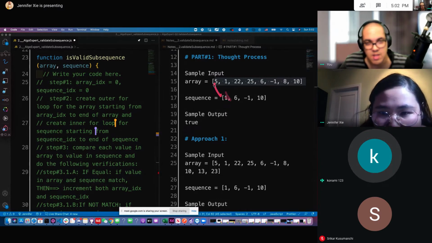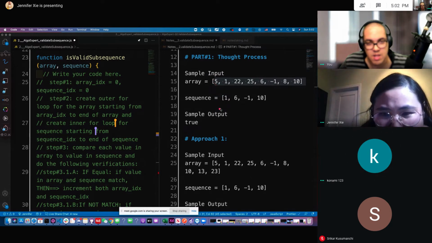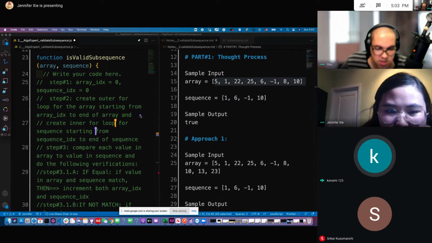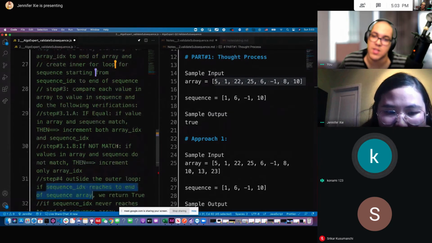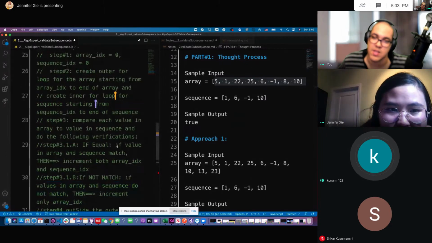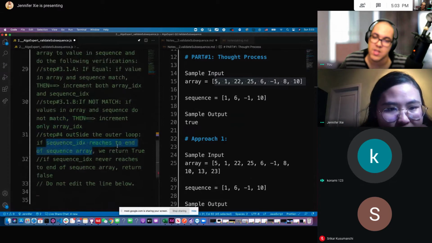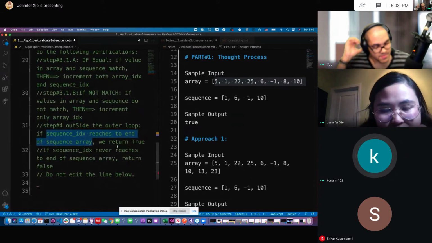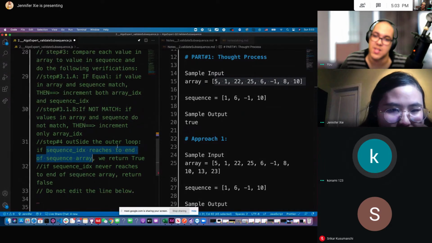And then what we want to do is, with our if conditions right here, if the starting value of the array is not equal to the starting value of the sequence, then we don't want to continue iterating the sequence, because we still want to make sure that we find this value in the main array. So in this case, we would iterate once through the array.